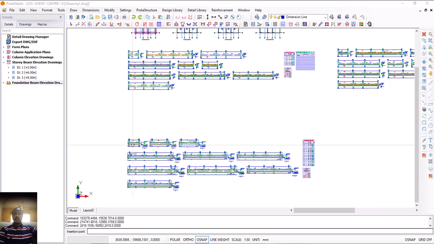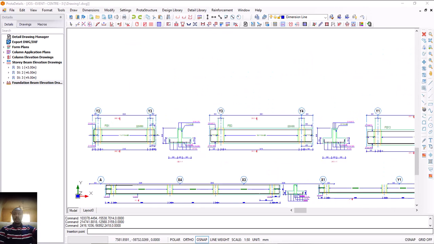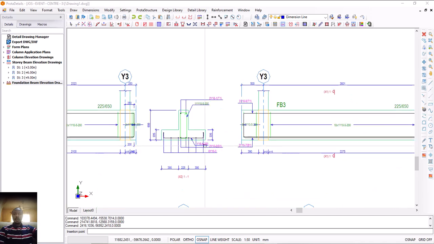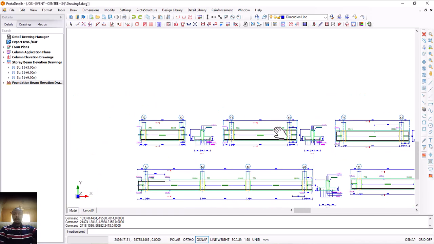Can you see it now? Can you see what we are having? Can you see? Perfect job. Can you see everything? All right, so I haven't done this one like this.